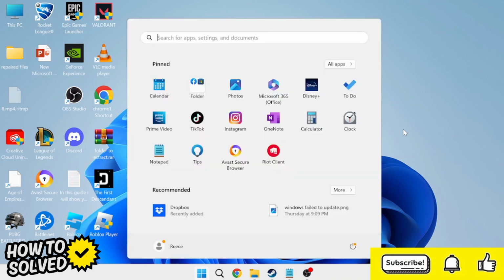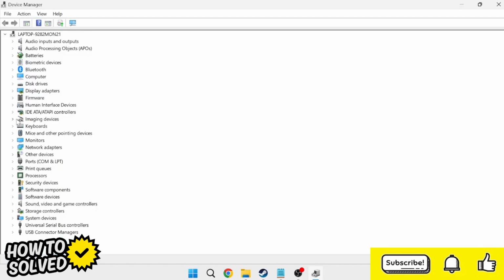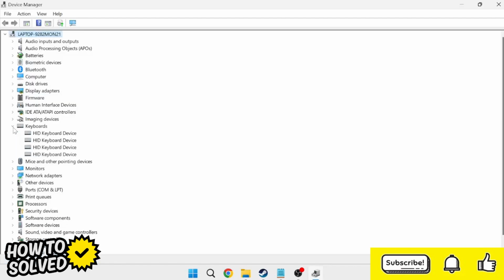If that's still not working for you, the very last thing we can do is head over to our start menu and search for device manager and then just head over to the device manager tab. Now inside of this window we need to expand this keyboards list here, and you're going to right click on your keyboard device and then come into update driver.